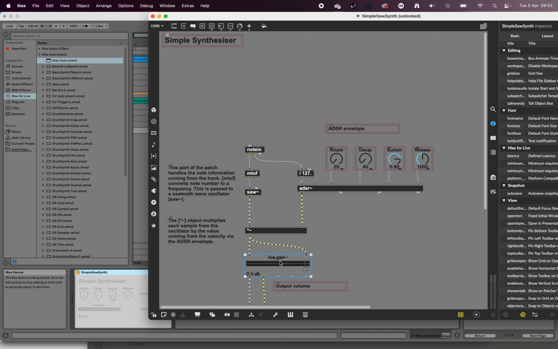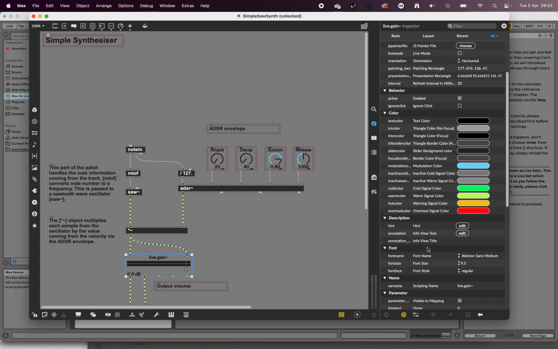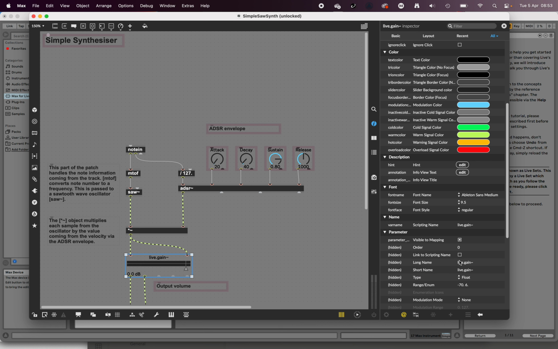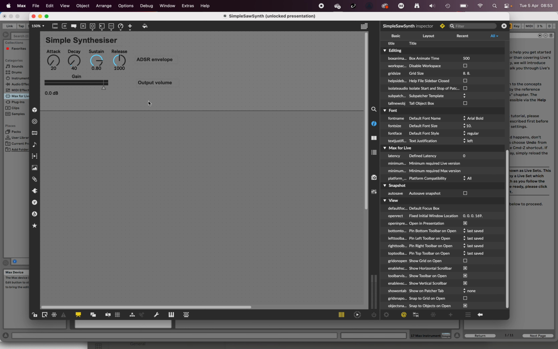The one I haven't done is live gain. We'll leave the default value on that at 0 dB, which is what it does anyway. And I just need to change the label on here to, I'll just put in gain. Save that. Okay, I think that's it now. So if we go to presentation mode, we should see things as we want them to be.